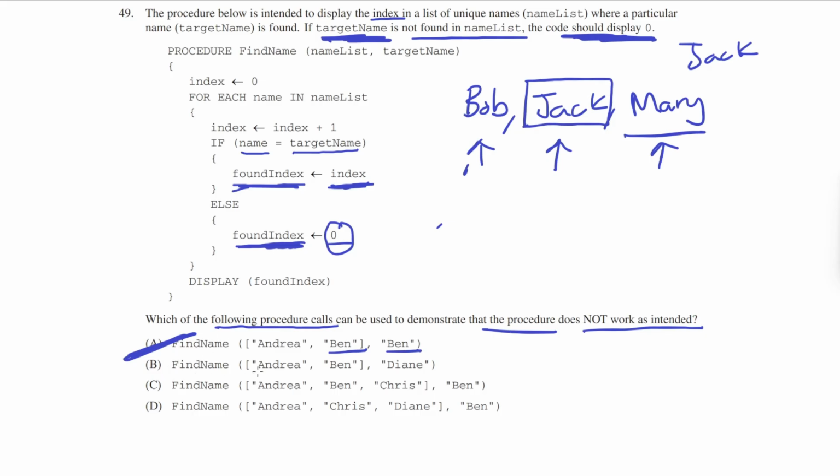B says find name when the list is Andrea and Ben, and we're looking for Diane. Since Diane is never in the list, this if statement will never be true. So we're never going to set found index equal to index. We're always just going to set found index equal to 0, and that's the proper thing to do in this case, because when target name, in this case Diane, is not in the list, the code should display 0.